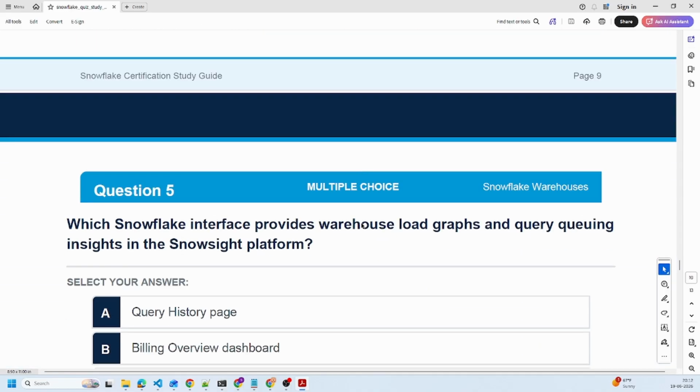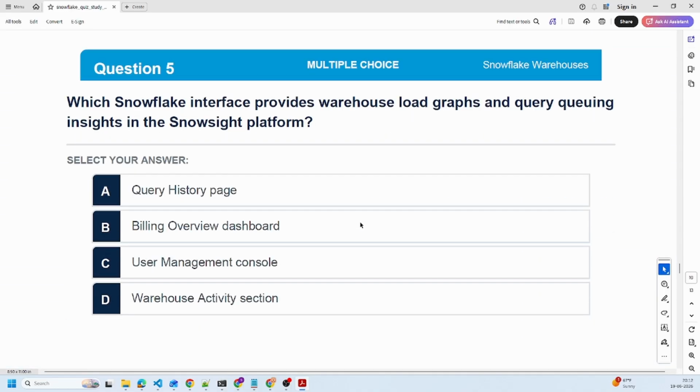All right, we are on question 5 now, and we're pivoting to the operational side of Snowflake, specifically how you monitor what's happening with your virtual warehouses. This is a single answer, multiple choice. Which Snowflake interface provides warehouse load graphs and query queuing insights in the Snowsight platform? There is one correct answer.